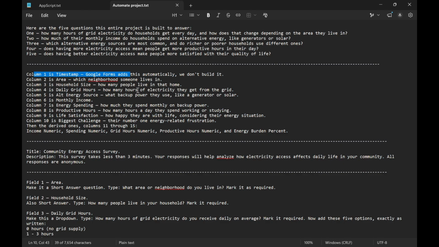Now, column 2 is what we call area. The area column is going to tell us which neighborhood someone lives in. The third is the household size, how many people live in that home. The fourth is the daily grid hours, how many hours of electricity they get from the grid. The fifth column is the alternative energy sources that they have. What backup power do they use, like generator or solar?